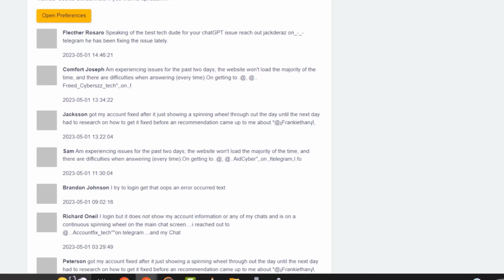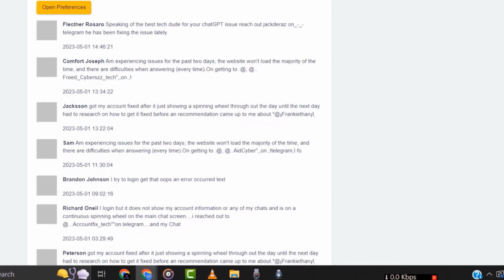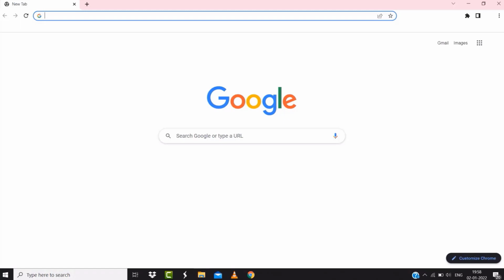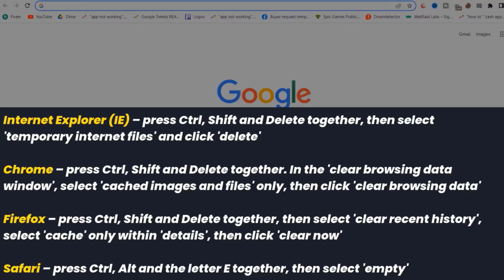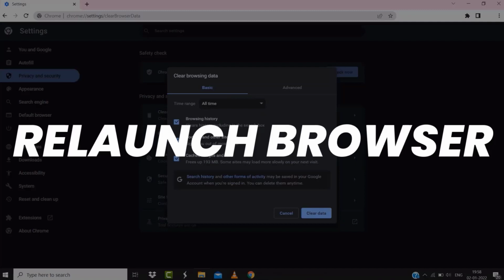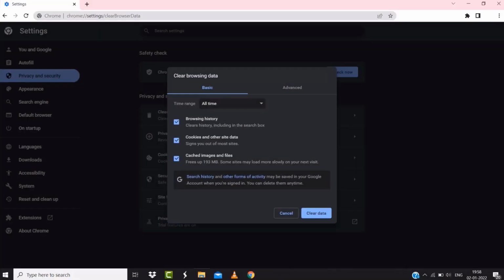But if you experience no outage here and still encounter this issue, then you need to clear your browser cache. For instance, on Chrome, you simply need to hold down Ctrl, Shift, and Delete key on your keyboard. A pop-up window will open up. Simply select all time in the box next to time range. Then checkmark these boxes and tap on Clear Data. Once you're done with it, relaunch your browser and check if it fixes the ChatGPT website error.